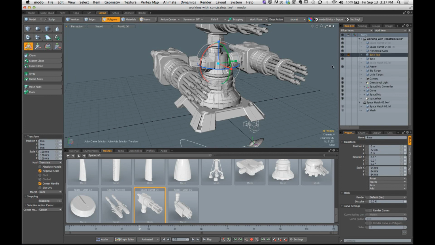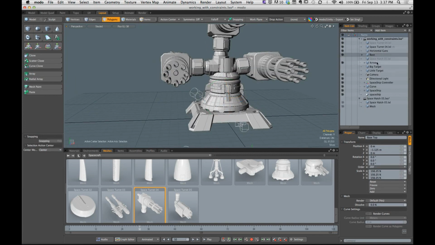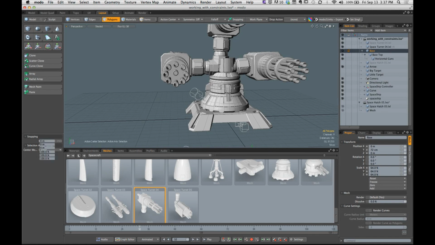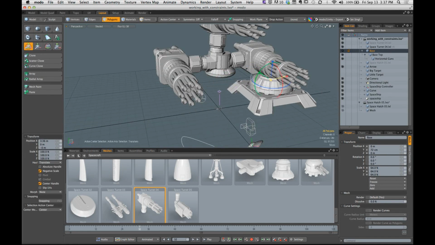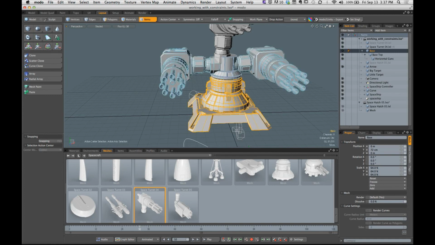So let's just make the system here. The base top is going to be parented to the base. The guns are going to be parented to the base top. That way, when I move my base, almost nothing comes with it. It would help if I was in item mode, and this is something that every one of us is going to struggle with as we go through this process. If you're doing a lot of modeling and rigging at the same time, you've got to remember to go back into item mode to check your hierarchy.